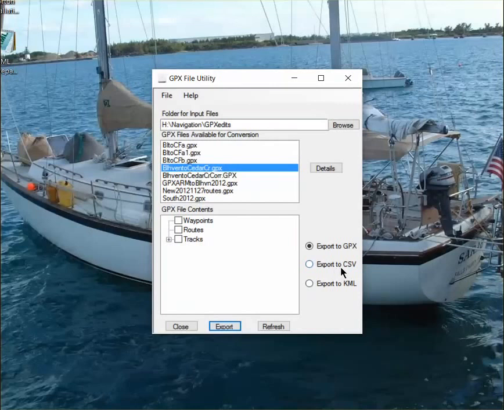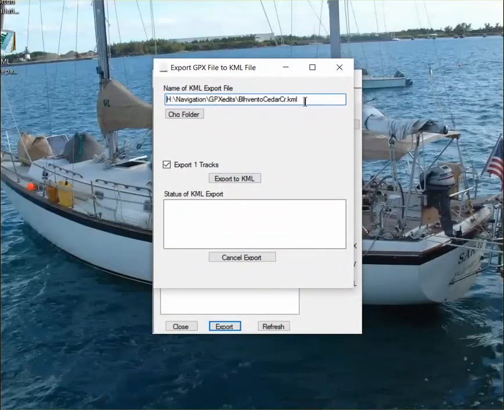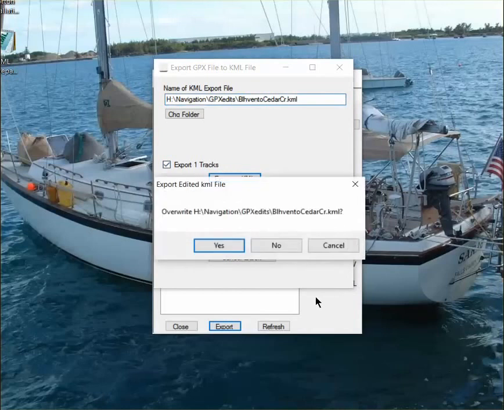Now, if I wanted to generate it in a different format, I have the choice of using a comma-separated file, which some chart plotting or other software utilities require, or I can do it to a KML file. I think I'll do that because I may want to plot this up in Google Earth. So I clicked on the export to KML, and now I click the export button. And it says now it's going to generate a KML file with the same name as the original GPX file. I say okay, let's export it. I've already created a KML file by that name, but yeah, I want to override it.